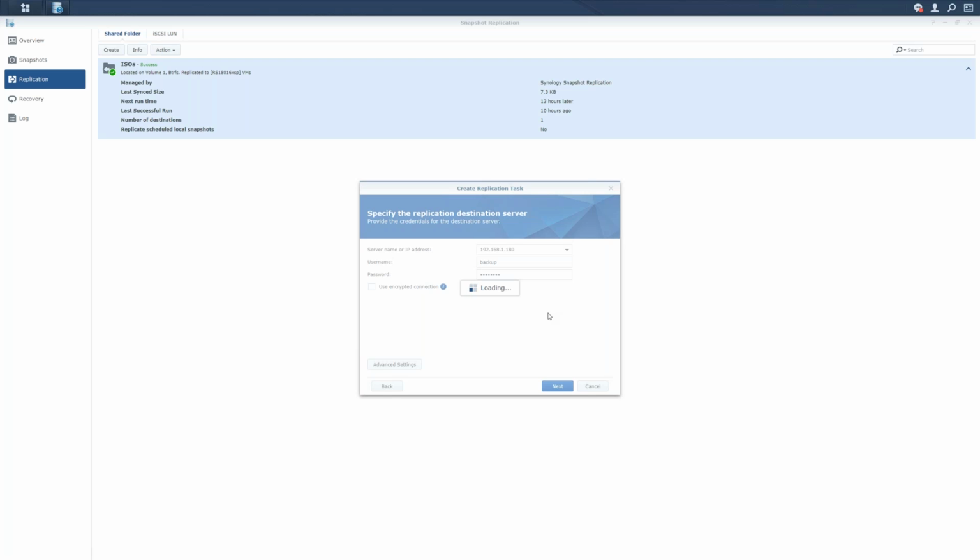So what it's going to do is it's going to log into the destination NAS. So logged in, it's showing me how much storage I have available for the replication. Click next. Let's go ahead and replicate our Active Backup for Business data.